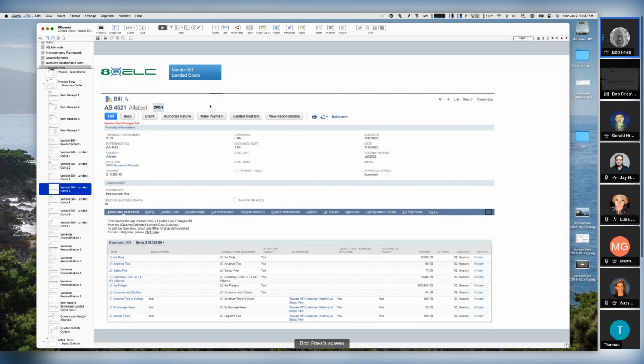This, again, as I mentioned earlier, uses a standard NetSuite vendor bill record, but when that landed cost charges bill is added through our application, we do add this little flag here that shows you that it's actually a special kind of vendor bill. It's an actual landed cost charges bill. And so that brings along this increased functionality here.